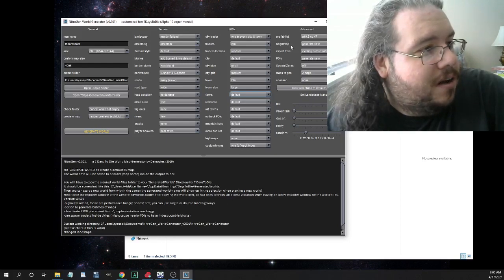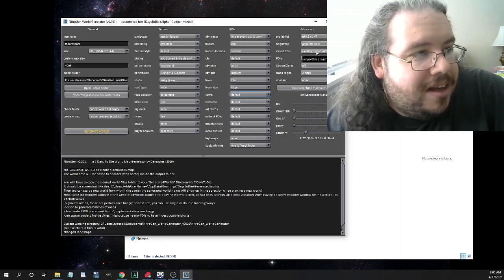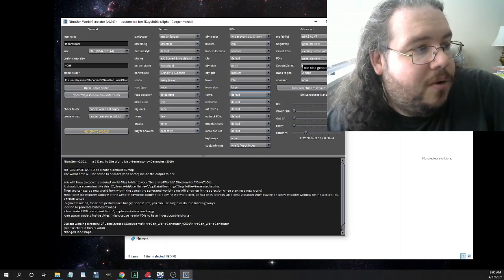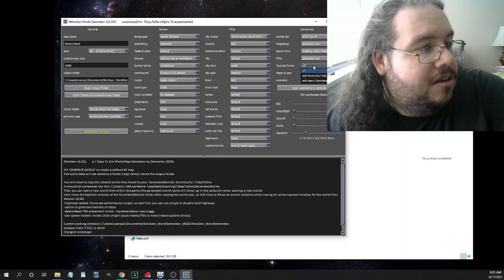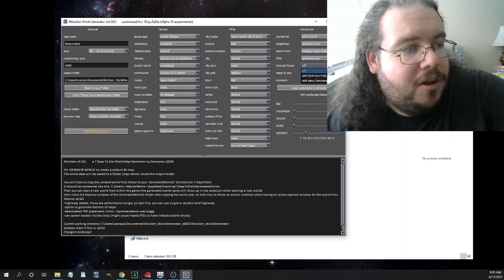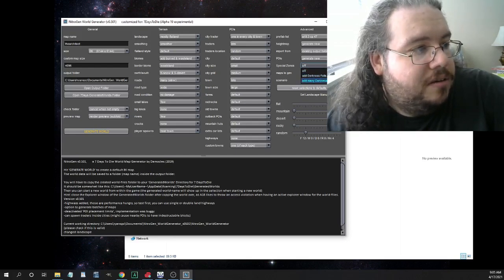But the stuff over here, height map, I leave it on generate new, import from. I just leave that on default. POIs, generate new default. Special zones off, because if you use the Darkness Falls overhaul mod, you can put in the special zones for that on here.